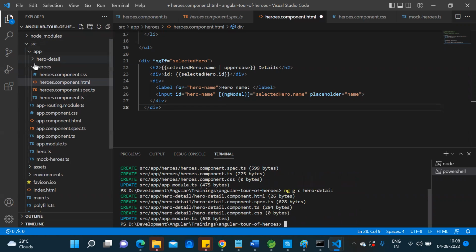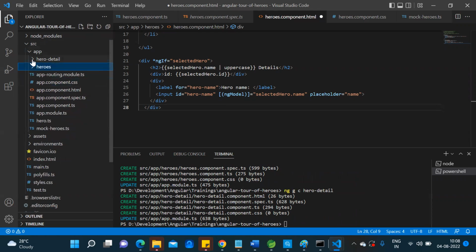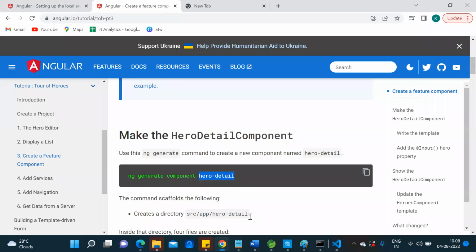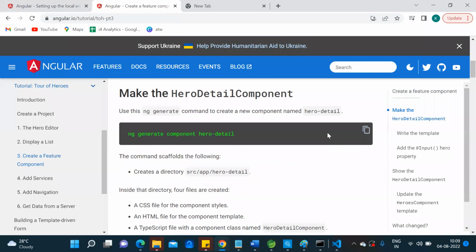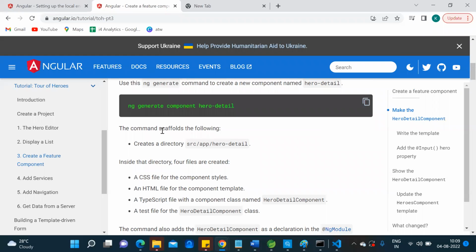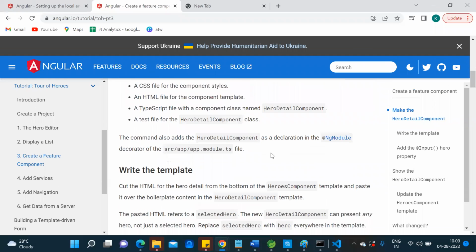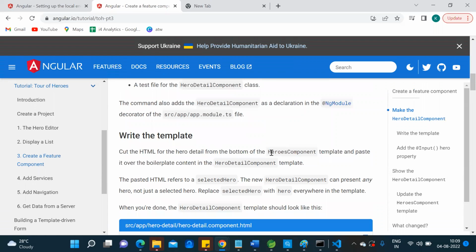So our new component got generated. If you see this hero details, that's a new component that got generated, right? That's what is done. This much you guys already know. So it says create a directory app heroes hero details. Okay, that hero details folder has already been created.